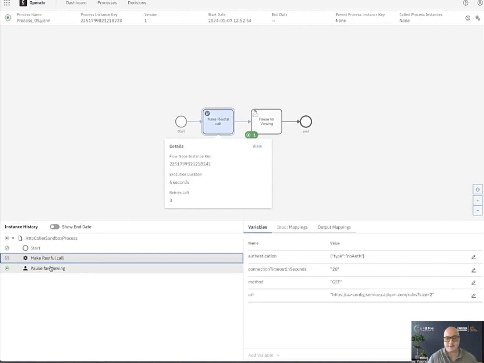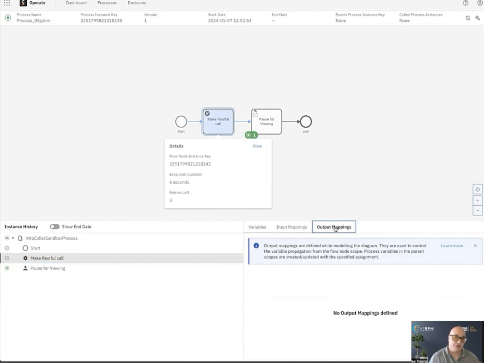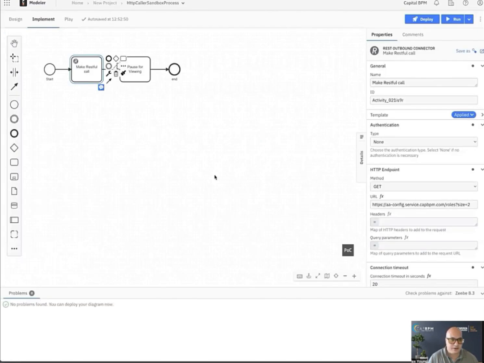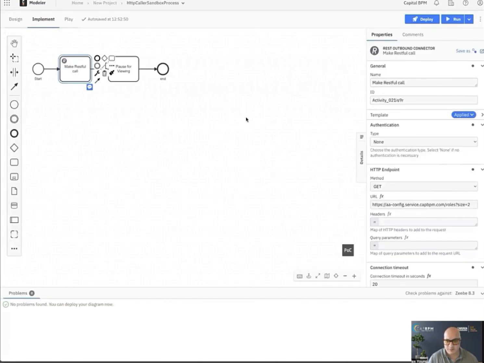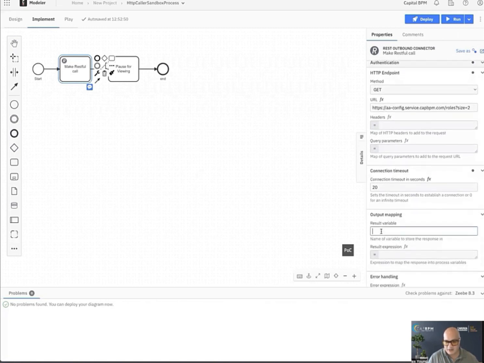So why is that? Well, the reason for that is because we didn't actually say to Camunda that it should do anything with this. So let's go back and make a modification. So I'm going to come back over here and I'm going to say, well, when this thing comes back, you're going to hold it in my response. Okay, easy peasy.